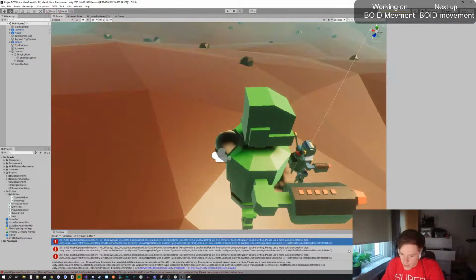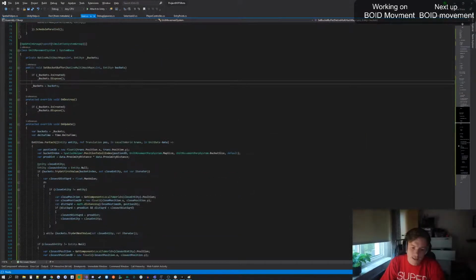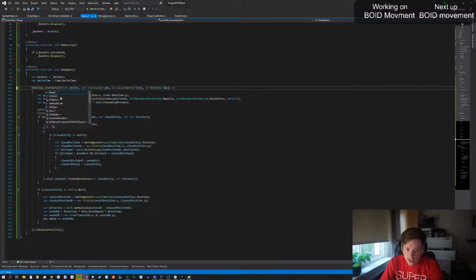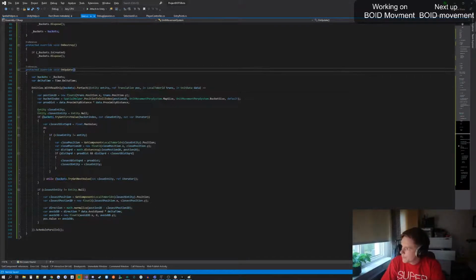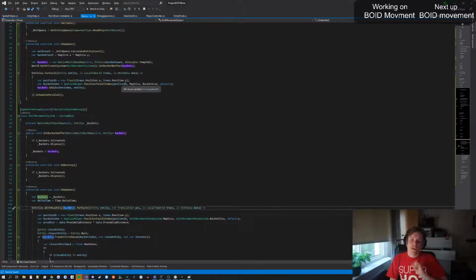Oh, we have an obvious issue somewhere. So the error says buckets is not declared read-only in IJobParallelFor, which means, and this is actually a good thing that they point out, if we have native collections, in practice you should declare it like this. I'm actually not 100% sure why it does this right now. Oh yeah, I think I have an idea, but we only want to read from it anyway.